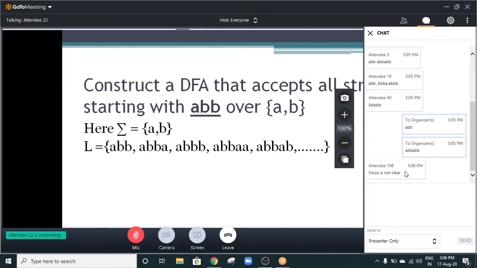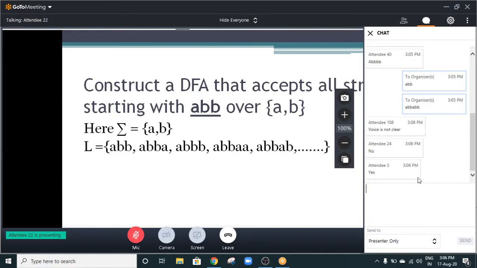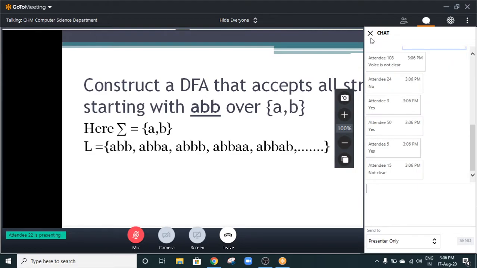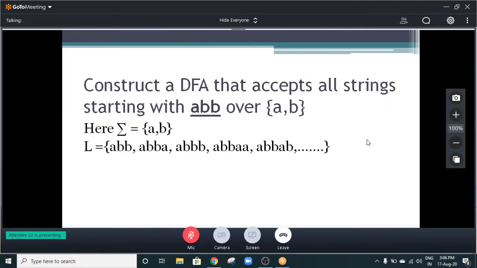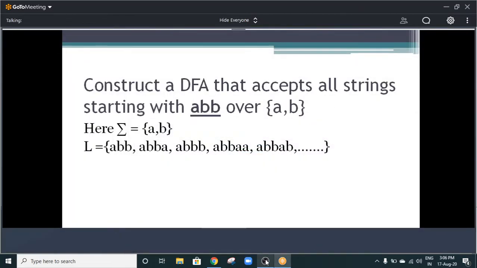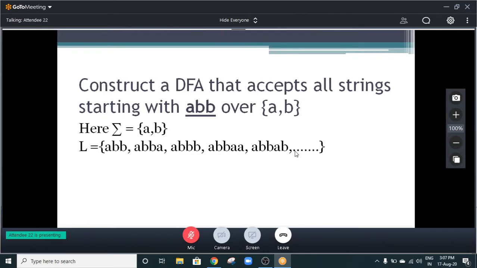My voice is not clear. Is there any problem with my voice? Everyone, am I audible clearly to everyone? There is surround sound, environment sound. Is it okay now? Yeah, for some time. Let's see.